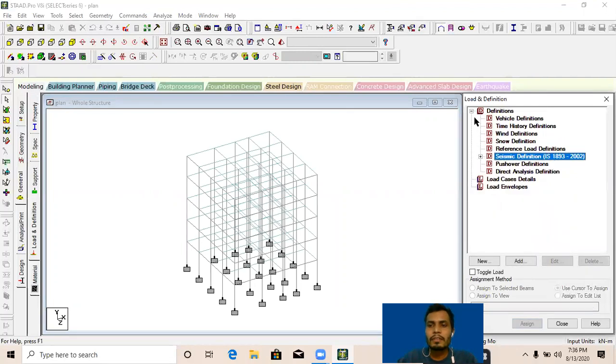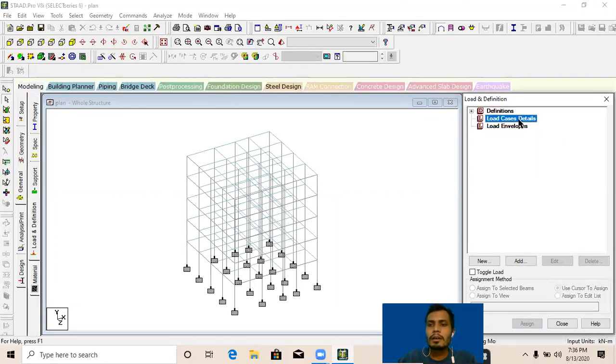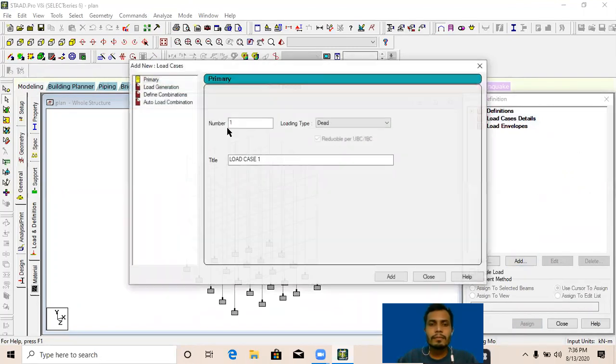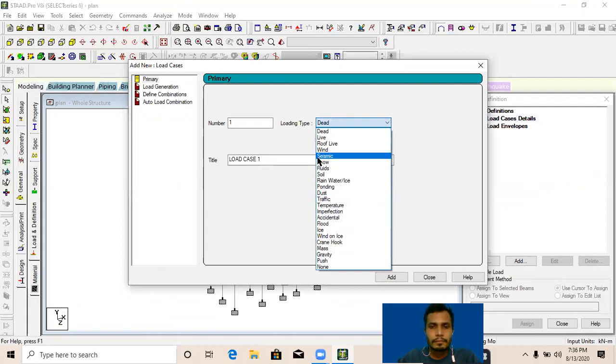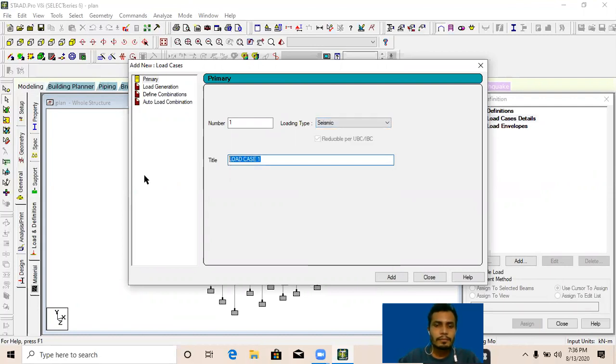Now you need to close the definition and come to the load case details. Add. We need to create 4 different cases for seismic load. Loading type, first one, seismic. The title will be earthquake plus x direction. Second, earthquake minus x direction. Then earthquake plus z direction. And earthquake minus z direction.